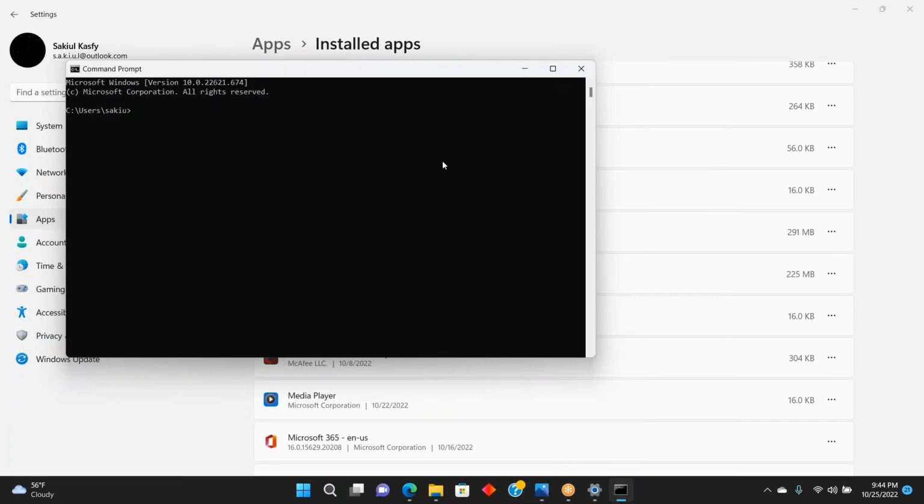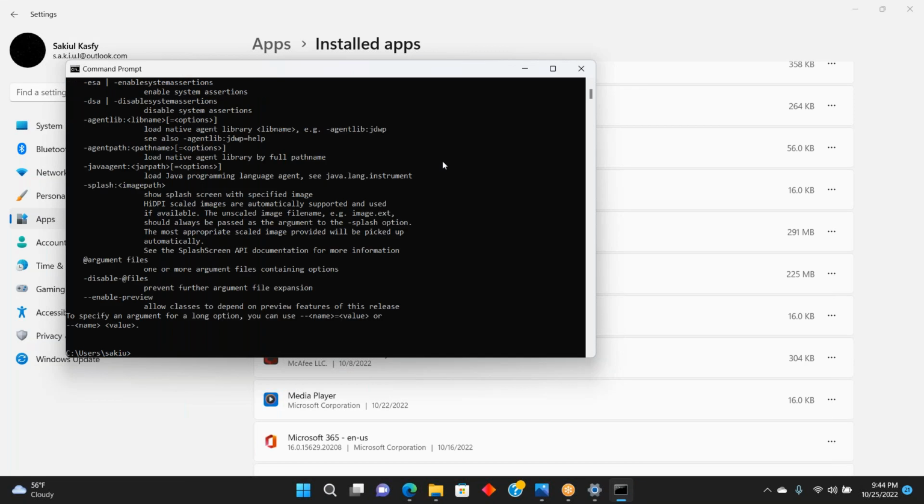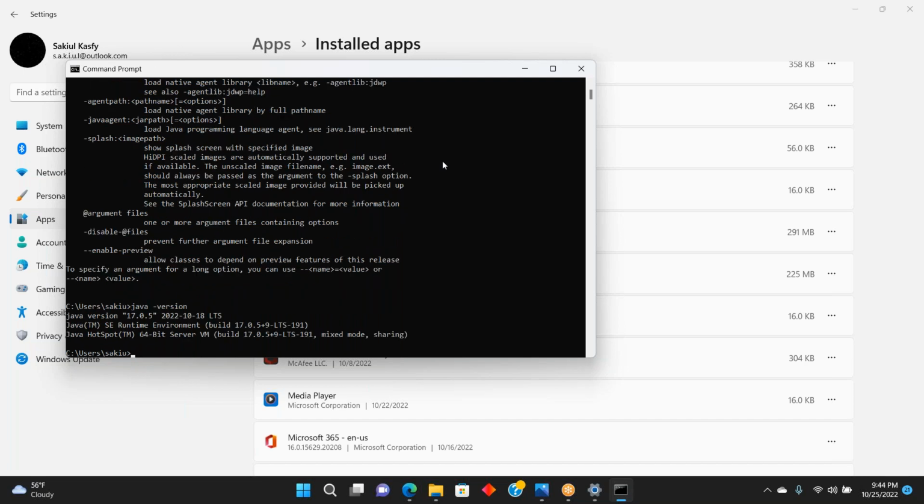Now type Java, space, dash, dash, minus sign, version. Enter. You see that? The version is also showing here. So that means that your installation is done.